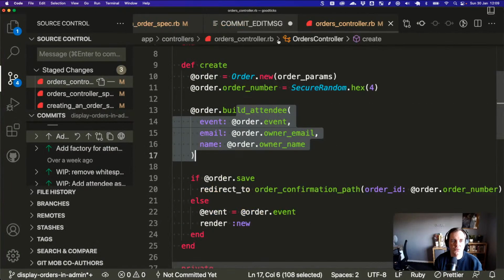But, if this wasn't live stream code, I don't think I would bother doing it this way, because it's almost guaranteed that you're going to want to create orders elsewhere.